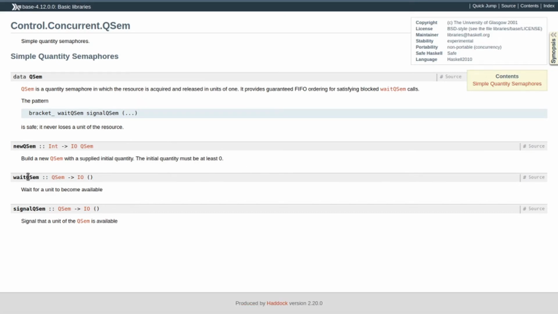And then we have waitQSem and signalQSem. waitQSem, of course, decrements the semaphore by 1. And signalQSem signals to the semaphore to increase the value by 1, to increment it. Of course, waitQSem is blocking. And this is very important. Now, another important thing is that there is no upper bound to the quantity of the semaphore. So it can go to, well, whatever high number you can think of.